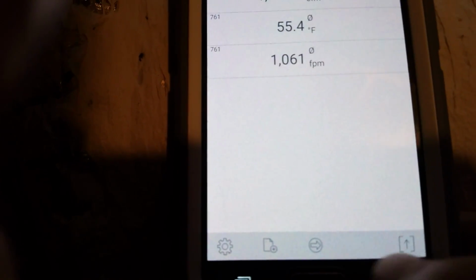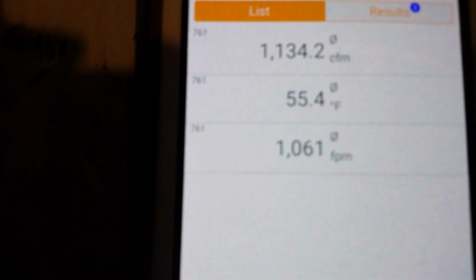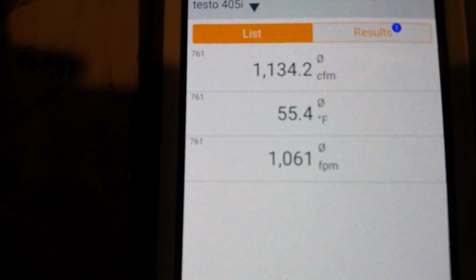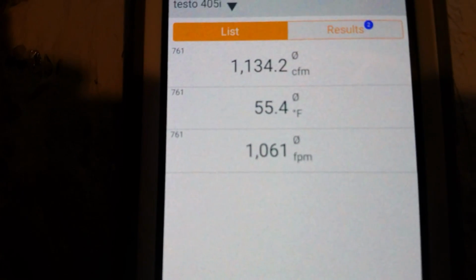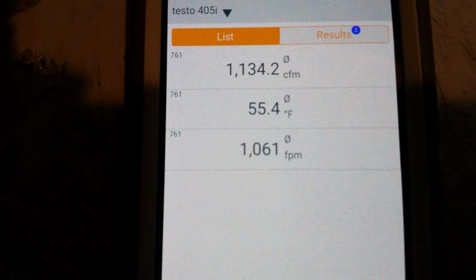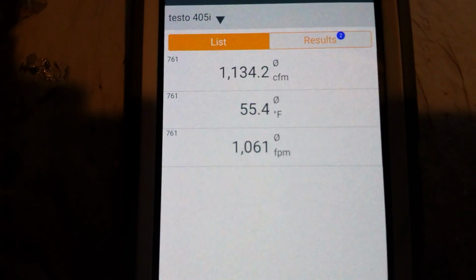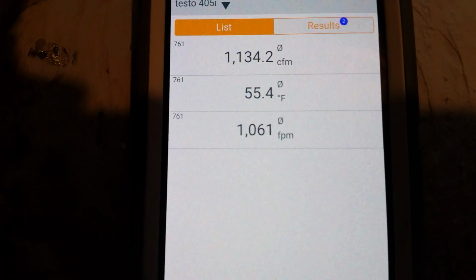And we're going to go down here. And now you can see our stop icon. Hopefully, the screen's not focusing very well. But we'll hit our stop icon, and this is our first reading. 1134 CFM, 55 degrees, 1,061 feet per minute. So I'm going to go ahead and stop this. I'm going to do 3 more, and we'll see what our average is.